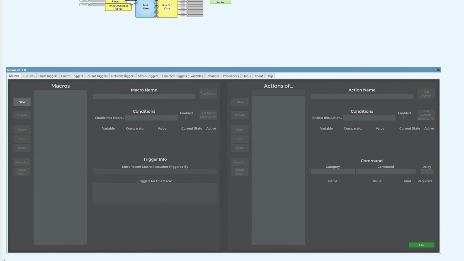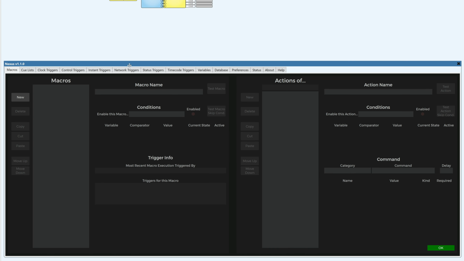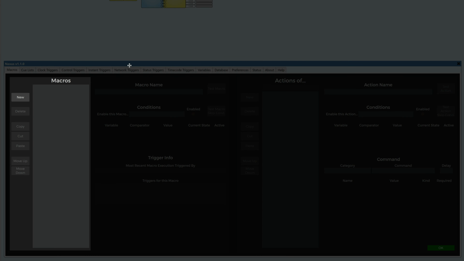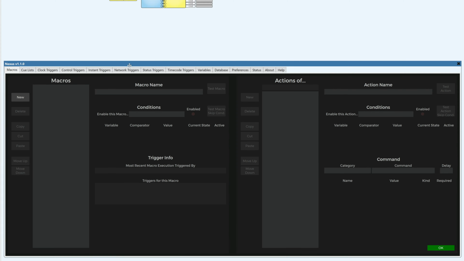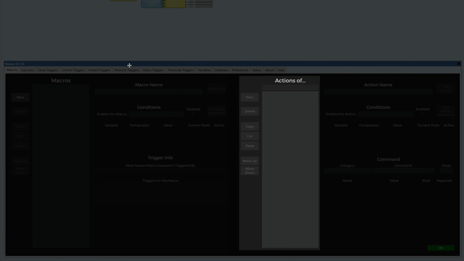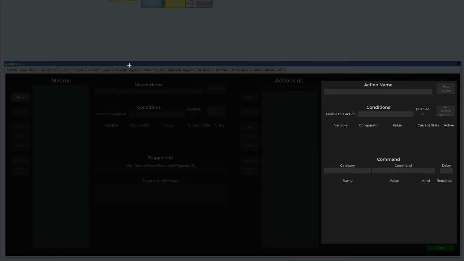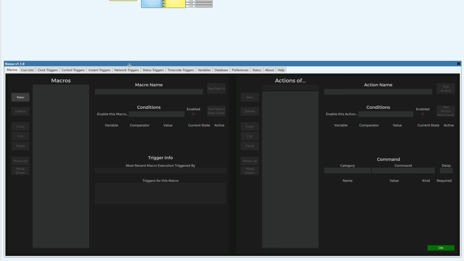The first thing you'll see is the Macros tab. On the left side of the screen is a list of your macros, with info about the selected macro. To the right are all the actions of the selected macro, and on the far right is the info about the selected action. For this example, let's build a macro that plays an audio file, and then fades up some mixer crosspoints.